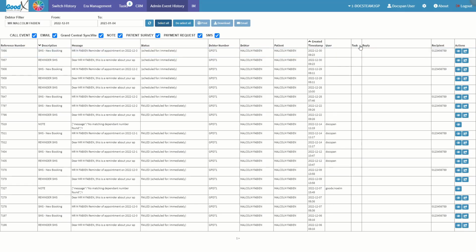Task is when a task was created for a specific event, which the details thereof will be displayed here. Reply is if the recipient replied to the SMS or email that was sent to the practice by the recipient. Recipient is a contact number or email address to where the communication has been sent. Action allows the user to view all the relevant information in regards to the communication of the debtor or patient.